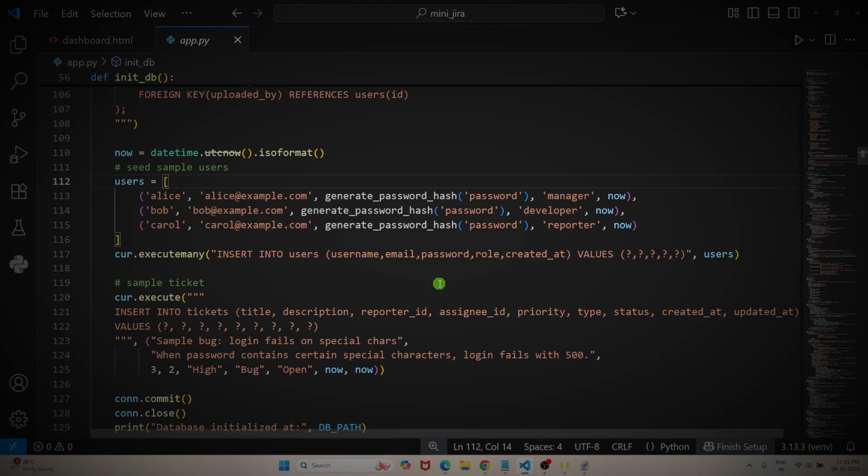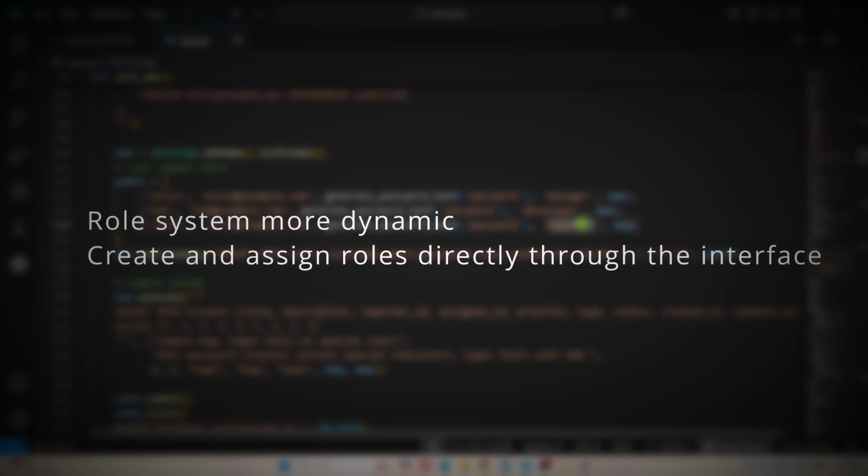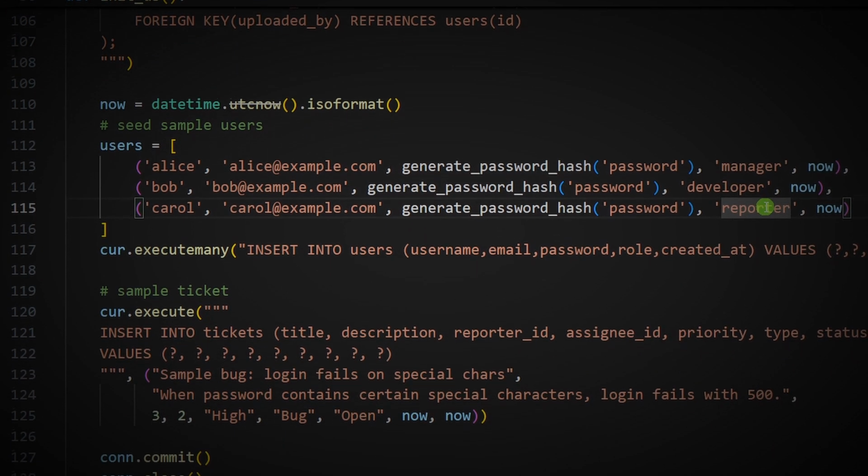I'm also planning to make the role system more dynamic. These roles, manager, developer, and reporter, so users can create and assign roles directly through the interface. Maybe even customize permissions later down the line.